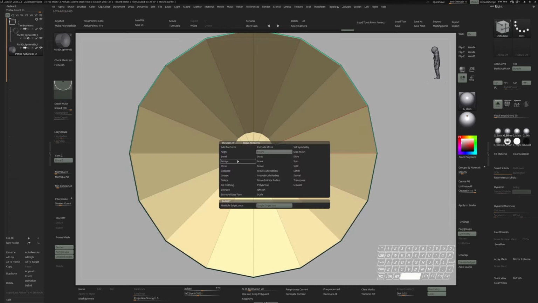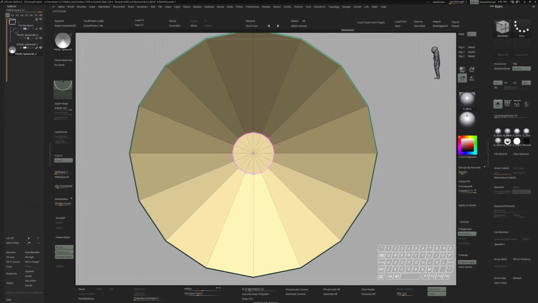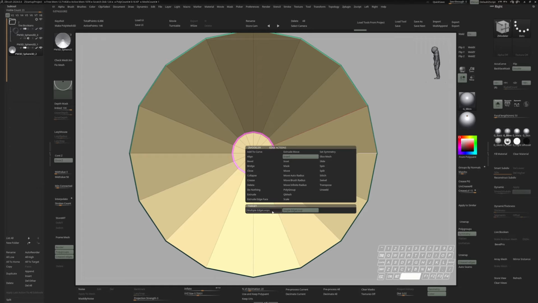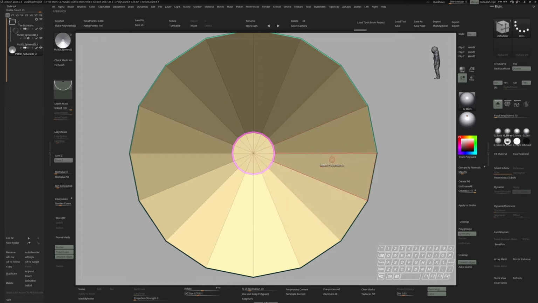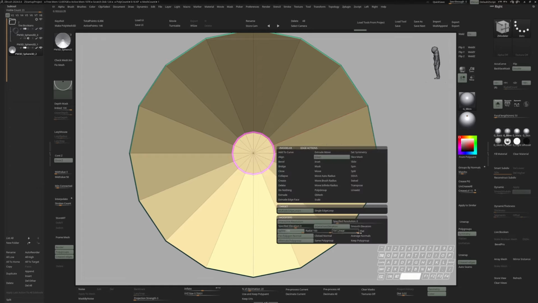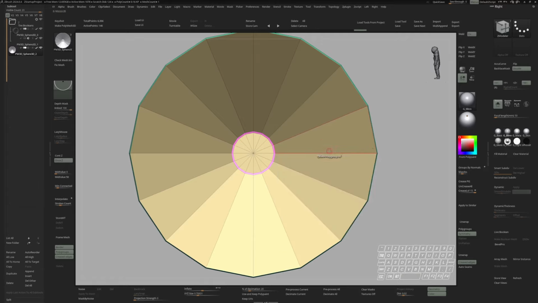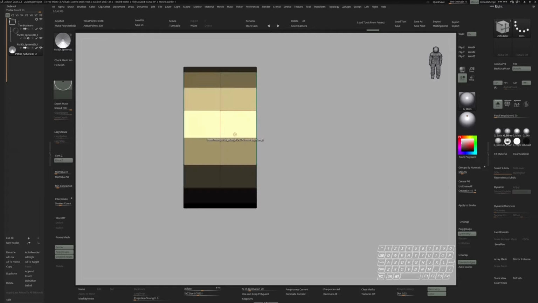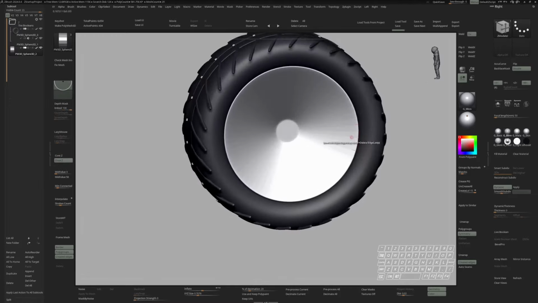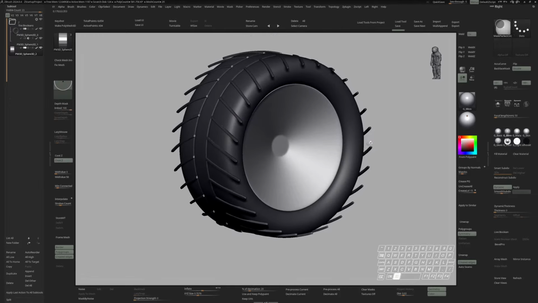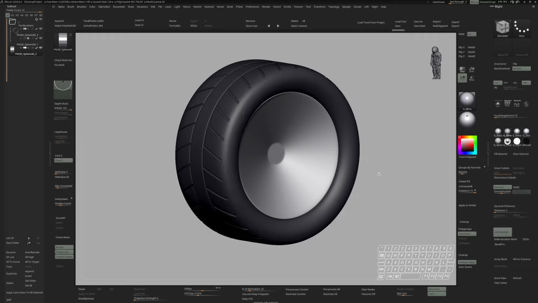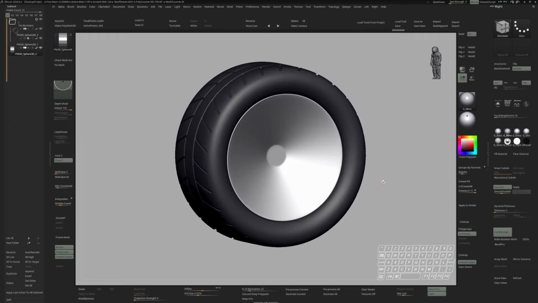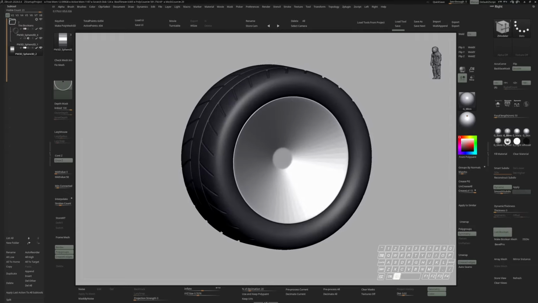Unmask everything, switch back to bevel. Let's bevel that edge. And also give this some inserting edge loops in the middle. Let's turn on keep polygroups. We have something like that. Let's do that here as well. Dynamic. Okay. And let's turn on Boolean again. And now we can move on to the detailing of this rim.